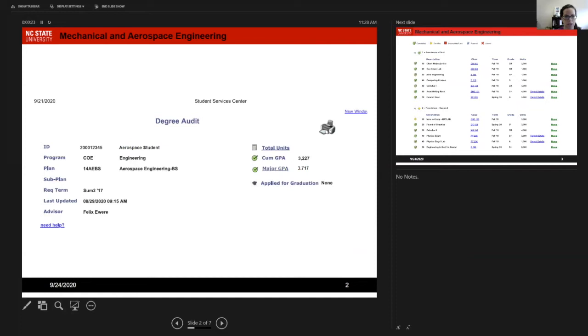We'll start by looking at the very top of your degree audit, where you will see your student ID number on the left side, your name. You will see your advisor's name, which should be Dr. Felix Aweri if you are already coded in aerospace, or if you are an EFY student, then you will see Emma Munson as your advisor.